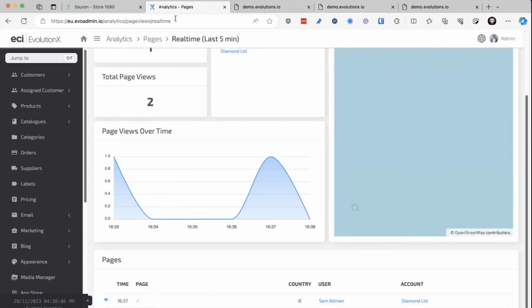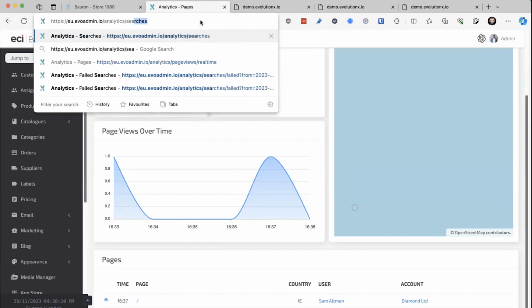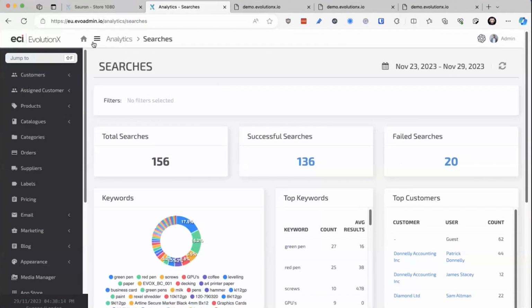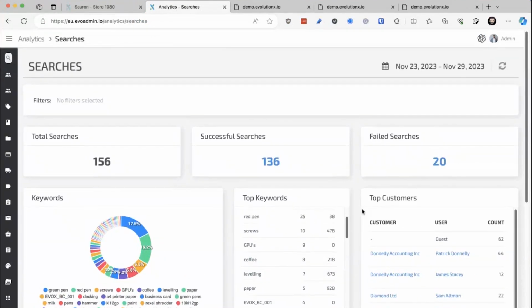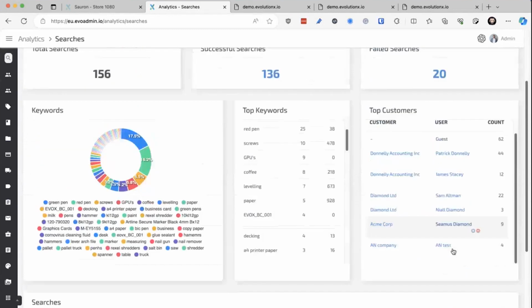We have another analytics dashboard that I want to show you guys called Search. This is the ability to really get deep on search. So what do people search for across the platform? Again, small numbers because it's a demo site, but there's 156 total searches. I can see the keywords, top words, and the top customers.